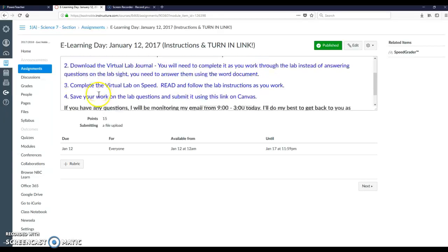And then read and follow lab instructions as you work. You are going to have to read carefully so that you make sure that you answer the questions carefully. Save your work on the lab and submit it using this Canvas link. So again, I'll be monitoring email, so if you have any issues, go ahead and send me an email, but try to refer back to this video as much as you can. So let's go ahead and get started.